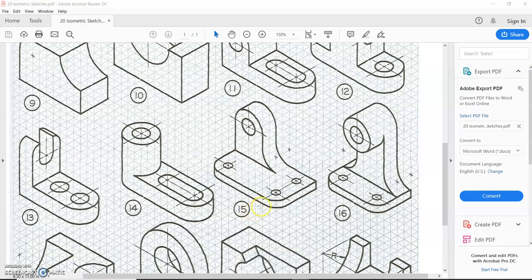Hello, in this video we're going to be looking at creating isometric shape number 15 using Autodesk Inventor. To do this, first we'll create this bottom base, then we'll add in this rectangle piece that comes up, and then we'll insert the holes and round off the edges as necessary.